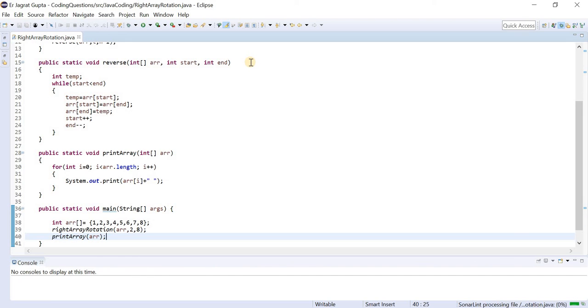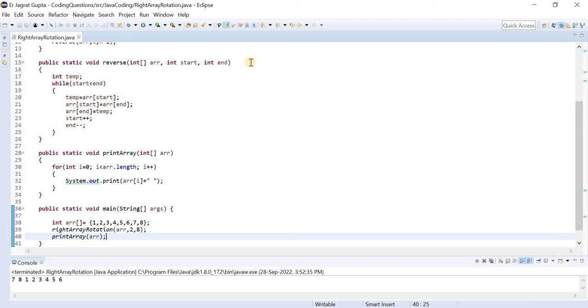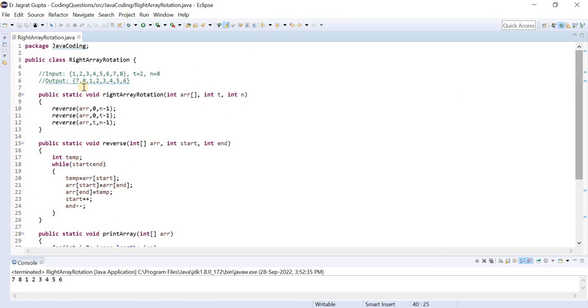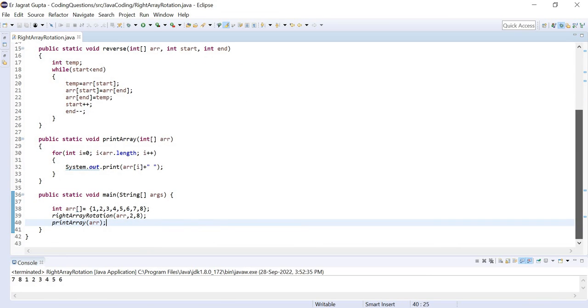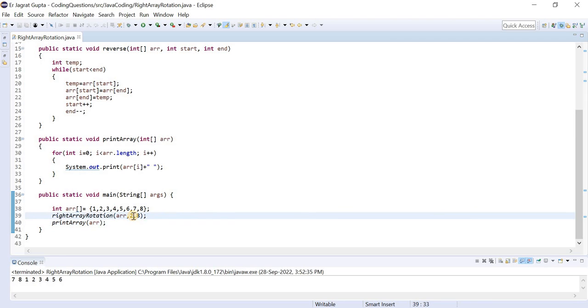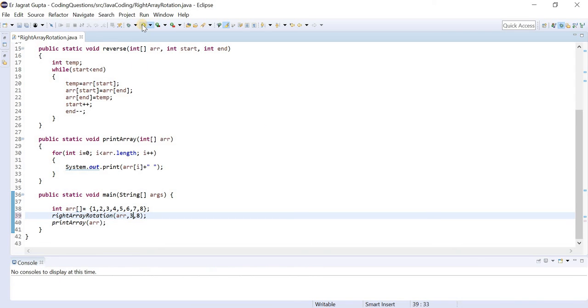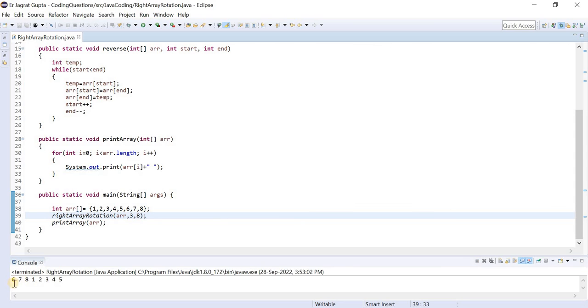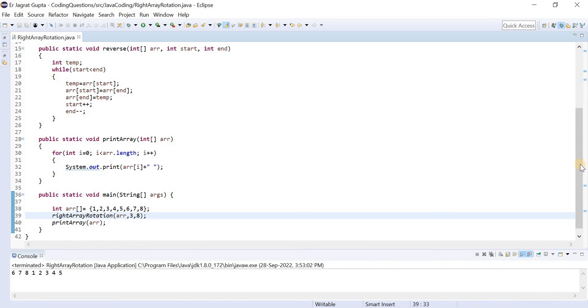From the starting of our session, even for the left rotation, I told you that if you can solve it mathematically, you can easily solve it programmatically. So let's match the output: 7 8 1 2 3 4 5 6. Yes, we successfully implemented this concept. Let's test with another input, 3. The output should be 6 7 8 1 2 3 4 5. Let me run this program. You can see 6 7 8 1 2 3 4 5, so our implementation is correct.